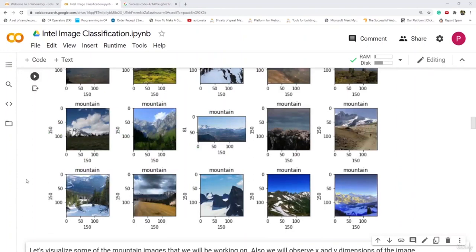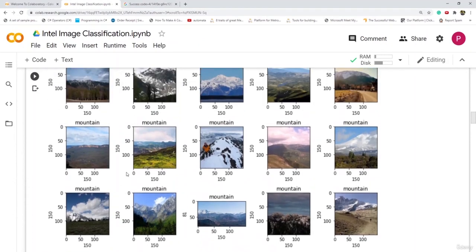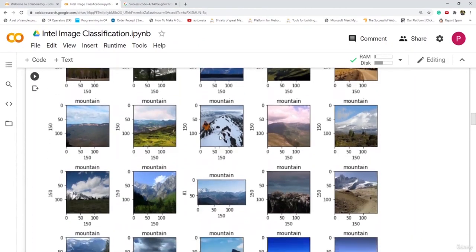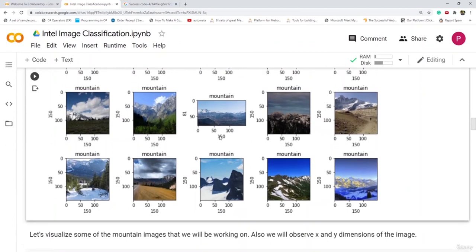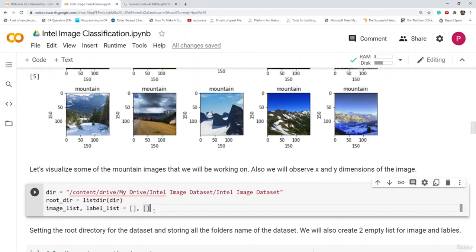So here you can see all the images of the mountains, and you can see that these images are in 150 by 150. Now let's move forward. Now we will set the root directory for our dataset, and we will store all the folders name of the dataset. We are also creating 2 empty lists for images and label. Let's run this cell.